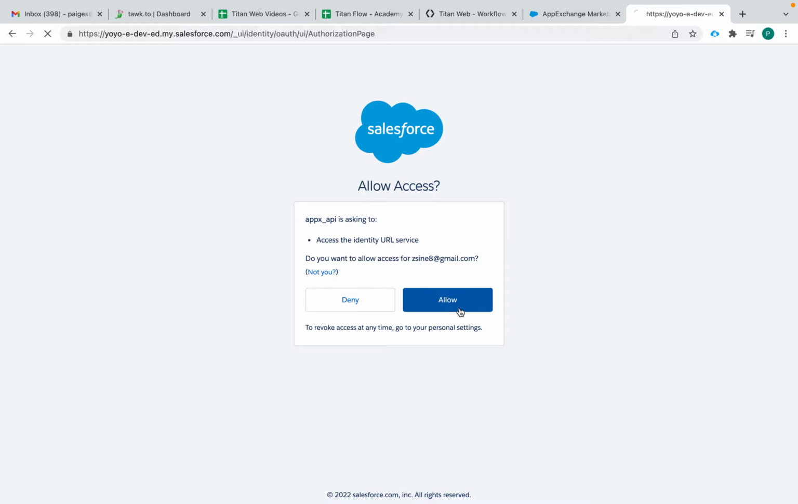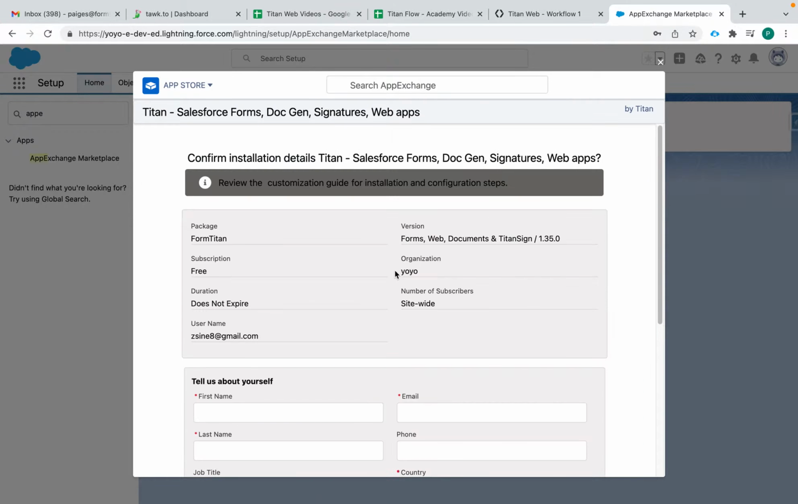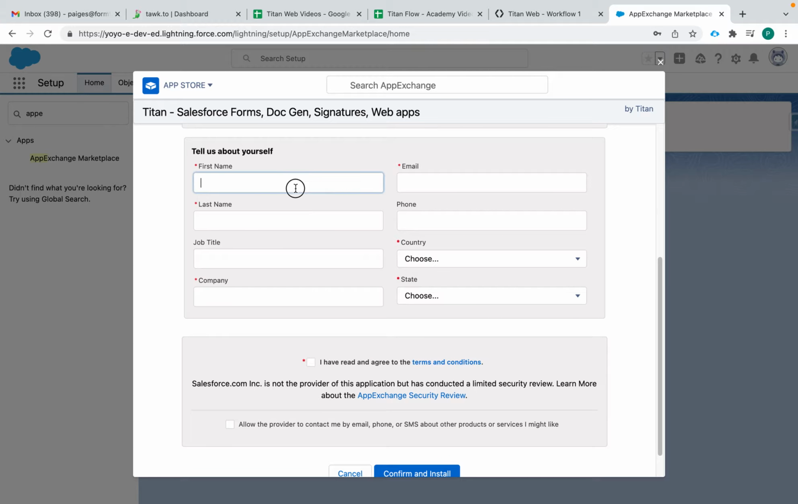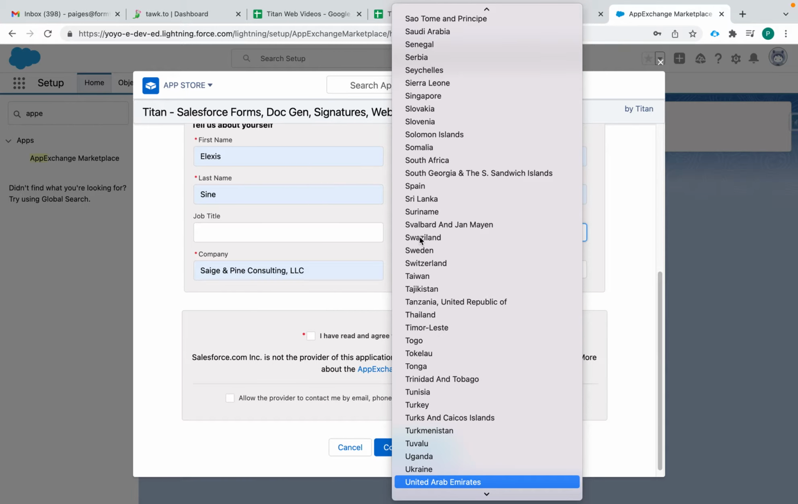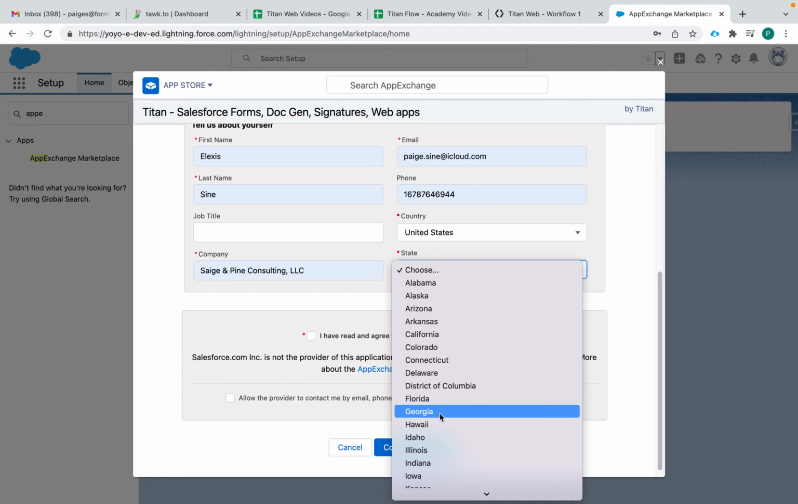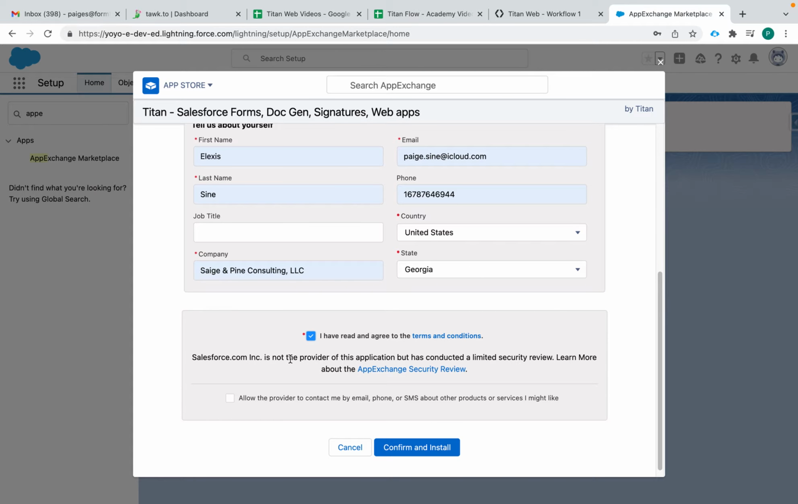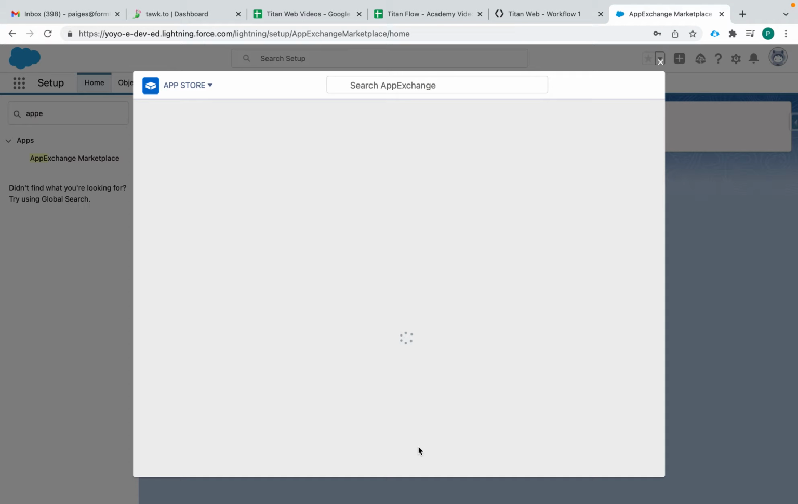All right, you can log in, click Allow. And now you can say that you want to install this for this org, whether it's production or sandbox. So I'm going to click here. And this is where we need to fill in some information. Okay, and then just agree to the terms and conditions, and you can click Install.